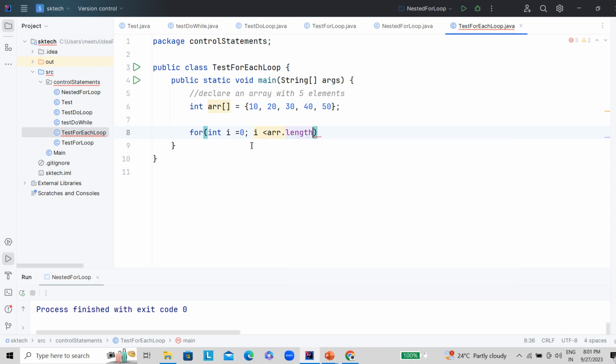There is a method called length that is going to return the size of the array. Don't worry about it, we will discuss it in detail in an upcoming video. And then i plus plus. So this is how we write it, right?